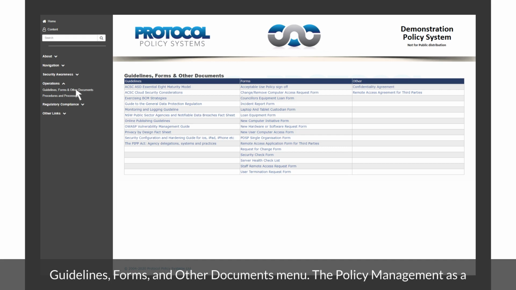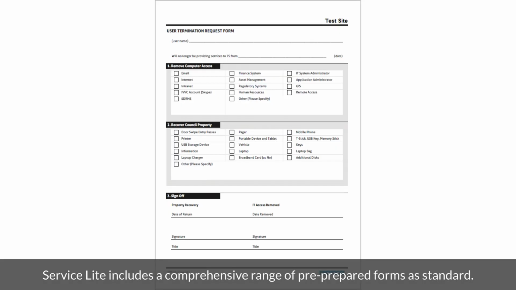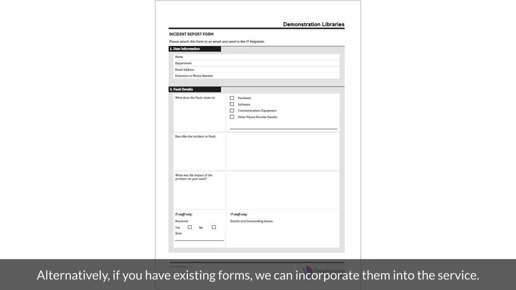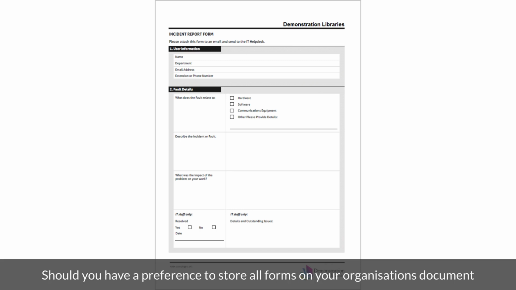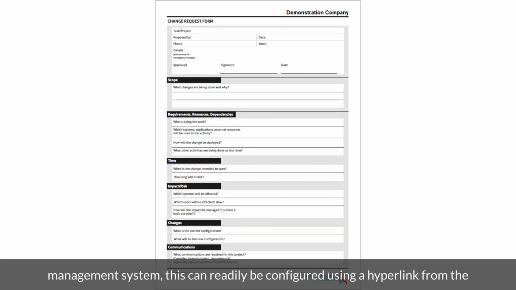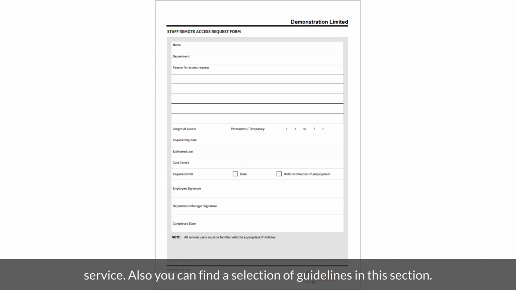Guidelines, Forms and Other Documents menu. The Policy Management as a Service Lite includes a comprehensive range of pre-prepared forms as standard. Alternatively, if you have existing forms, we can incorporate them into the service. Should you have a preference to store all forms on your organization's document management system, this can readily be configured using a hyperlink from the service. Also, you can find a selection of guidelines in this section.